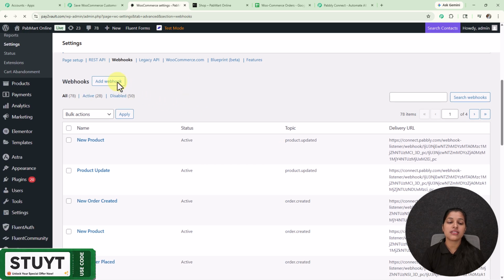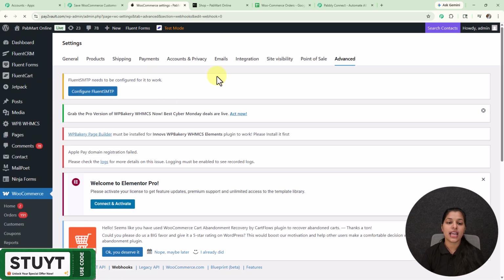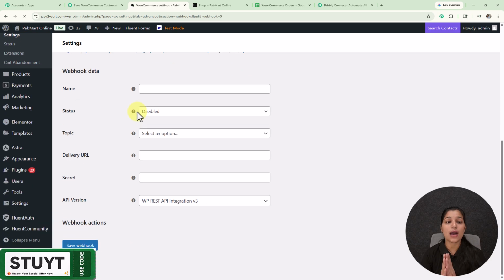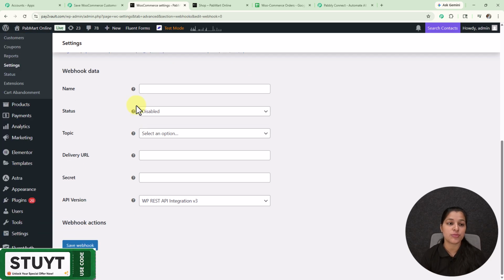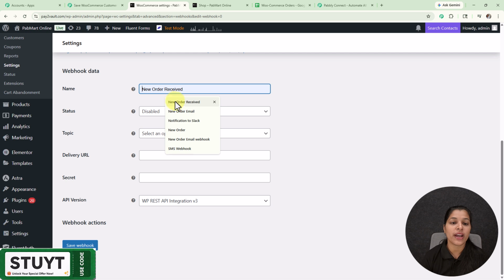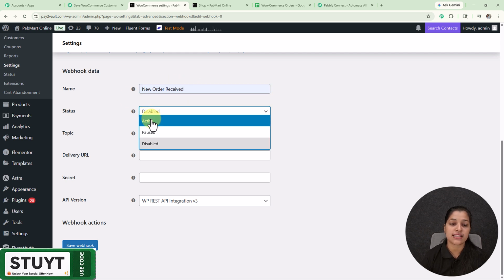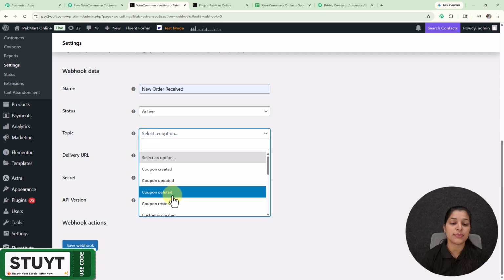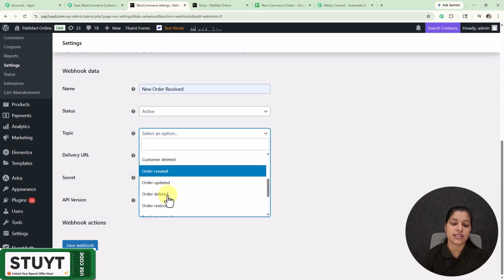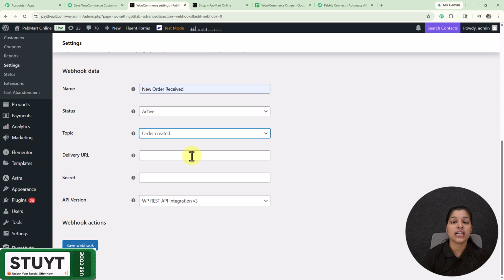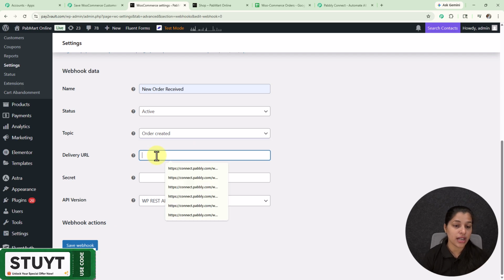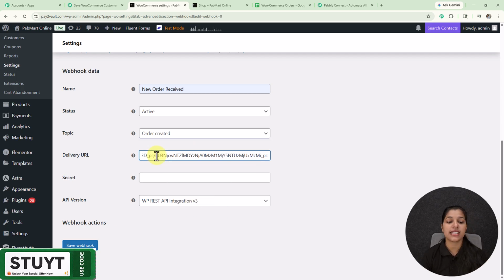So for that we just have to click over this add webhook, and as I have selected this, I'm on this page where we have to provide the webhook data. So here I'm going to provide my webhook name as new order received. Now I'm going to select its status as active. Now here I'm going to select my topic as order created, meaning that this webhook URL should be triggered as soon as an order is created. And now here I'm going to enter the webhook URL which I have recently received.